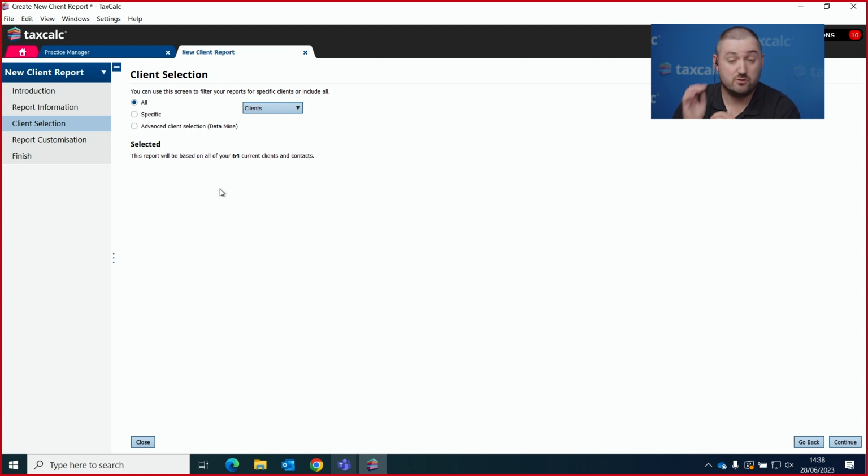And then in this area, there are two sections to creating a report. The first is you decide which clients appear on the report itself. You can see here I've got three different options: all, specific, and advanced client selection data mine. If, for example, you're just producing a report where you want all of your clients to appear on it, and you want to see yes or no whether they have fee protection insurance or not, you would choose all.